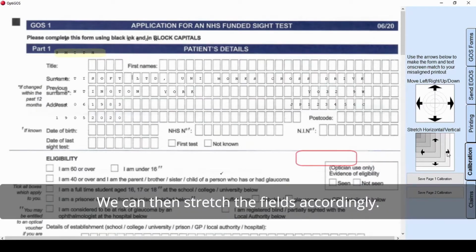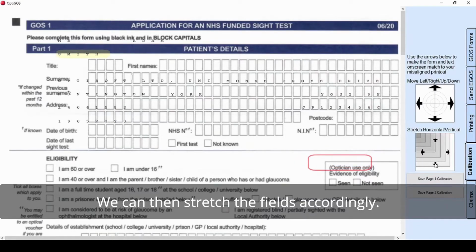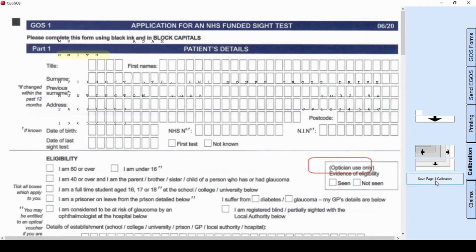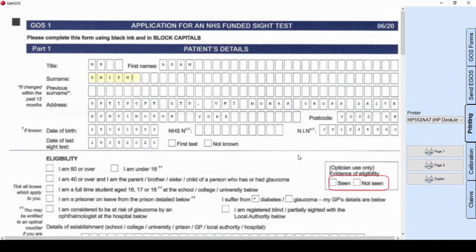we can then stretch the fields accordingly. Once we have everything in position, we then click on Save Page 1 Calibration, and that will tell the software how far out of the line the fields were and make the corrections accordingly.